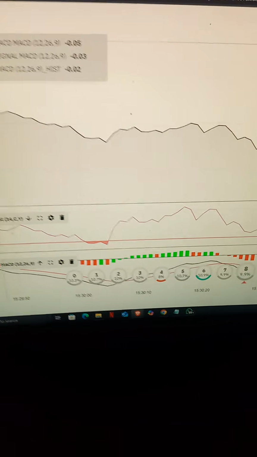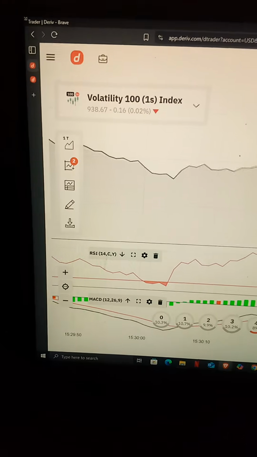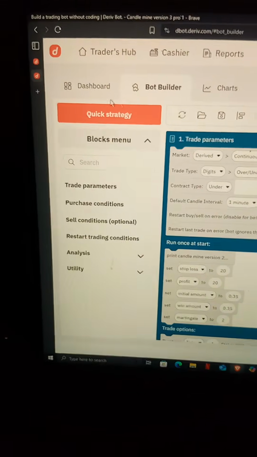Hello guys, for those who have always asked me how you can analyze the market when you're using your bot, this is how you can do it. First of all, open two Deriv tabs, okay? One Deriv tab, open Deriv Trader, the second one, Deriv Bot. Now once you do that, you do this.